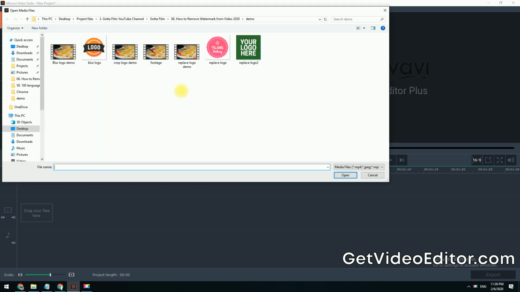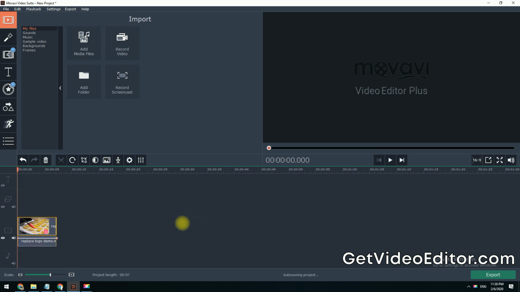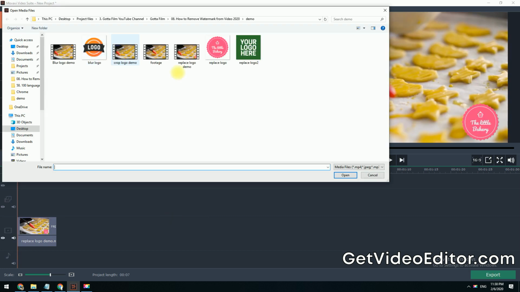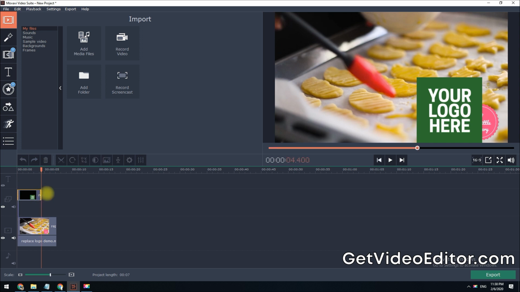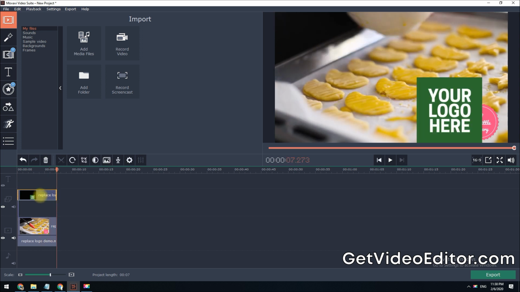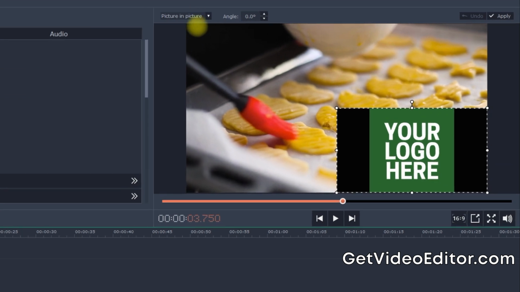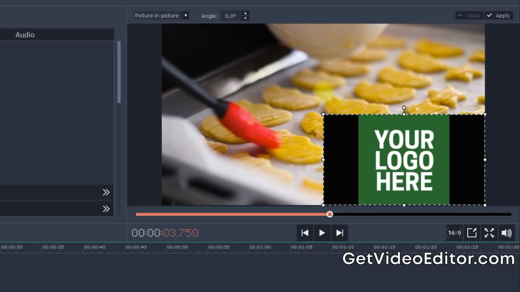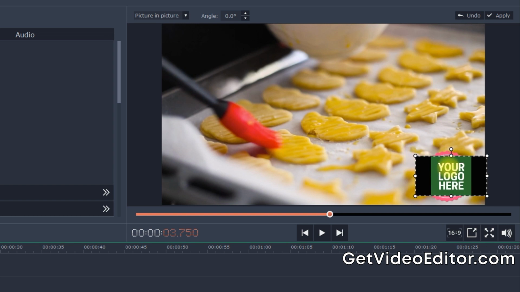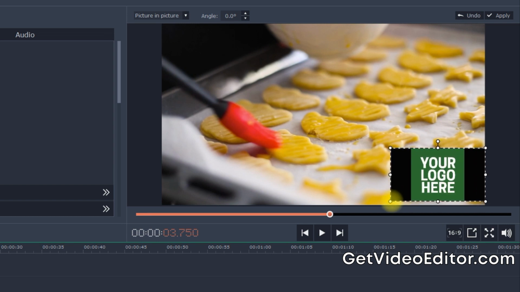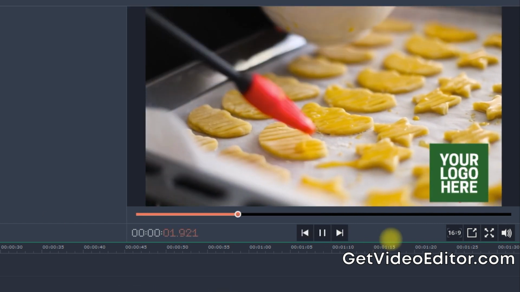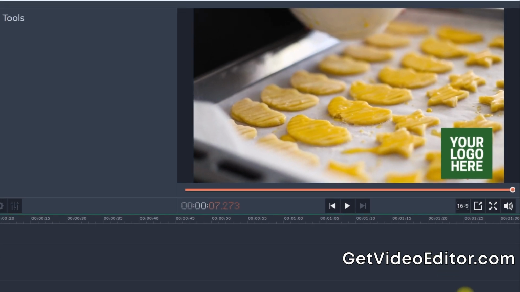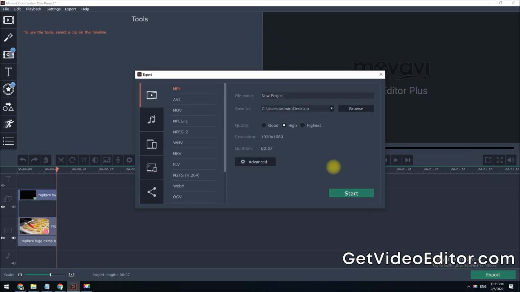Once you've placed your video on the timeline, import your text image by clicking Add Media Files. Place the text image above your video to create a new track like this. Double-click the text image to edit it. Make sure that you've chosen the picture-in-picture option. You can easily change the position and size of your text. When done, hit the Export button here to save your video.